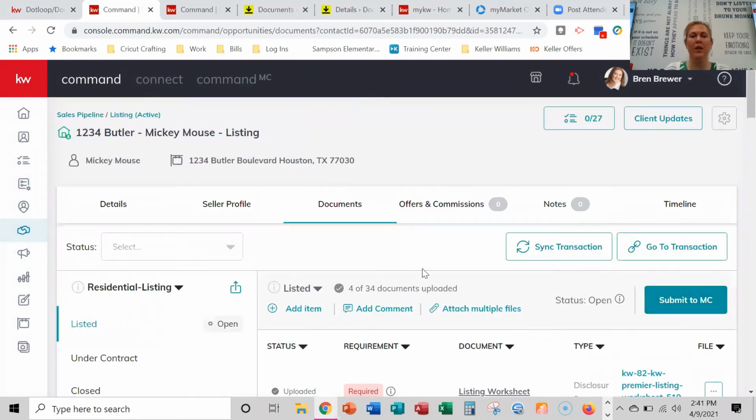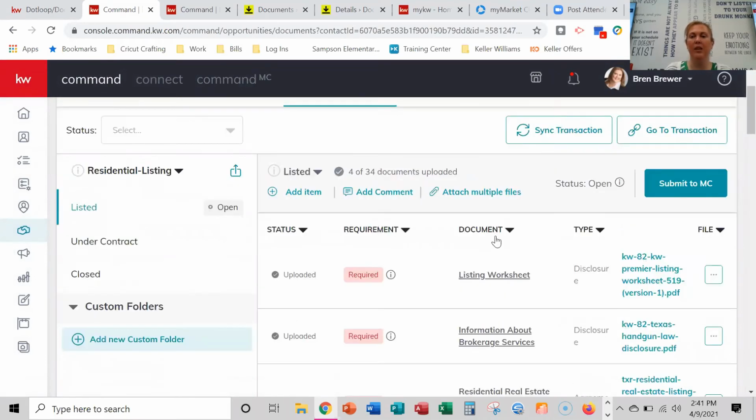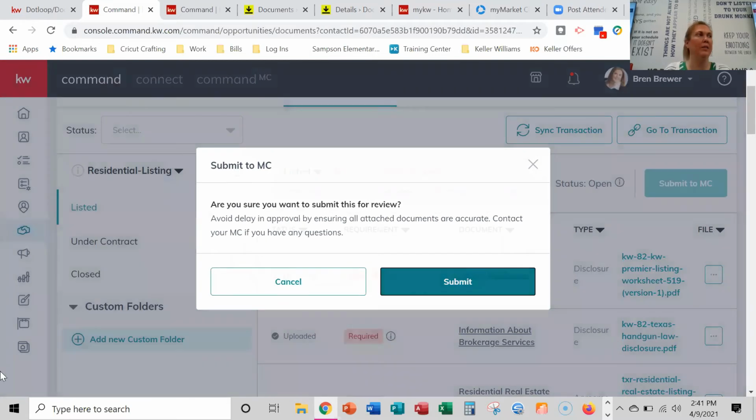And then once those documents are in and you're ready and you think that you have them all correct, you're just going to click Submit to Market Center. And then I'm going to click Submit.